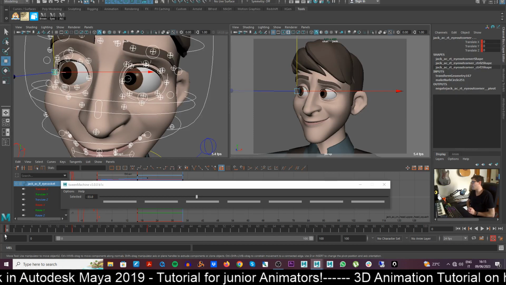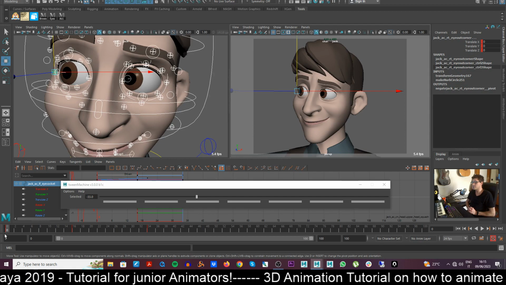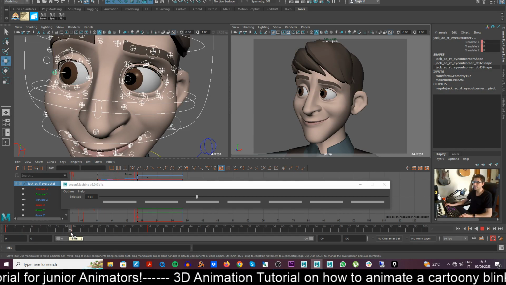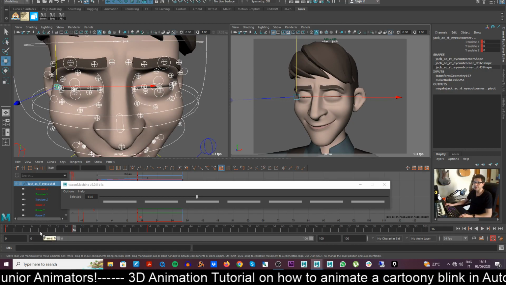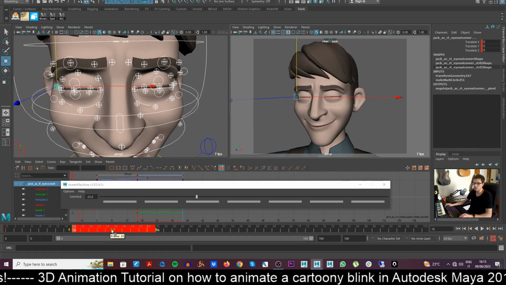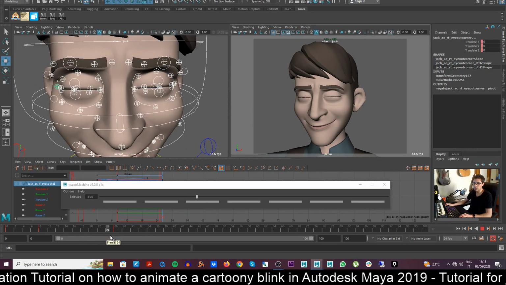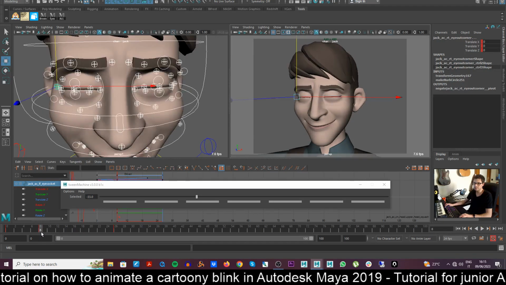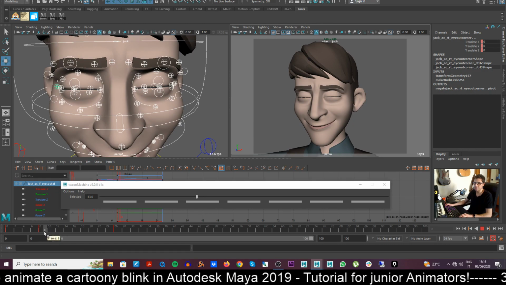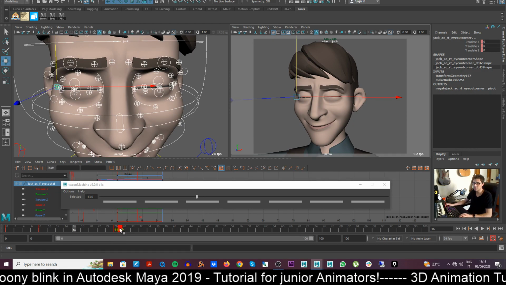And especially when I'm in blocking, I personally like to work on step 4. So a key every 4 frames, and then work my way from there. But in this case, I want to work on step 8. So put the first key on 8 and the other one 8 frames later. So 1, 2, 3, 4, 5, 6, 7, 8. It's going to be 16, of course.